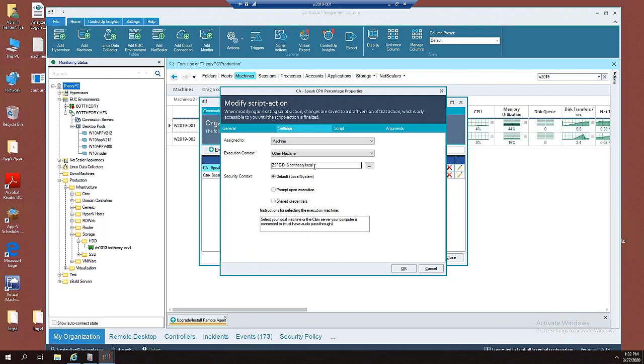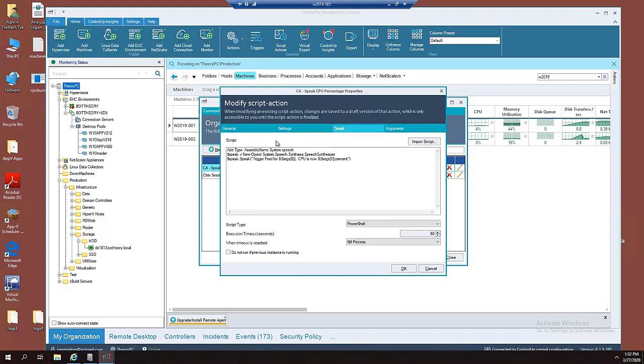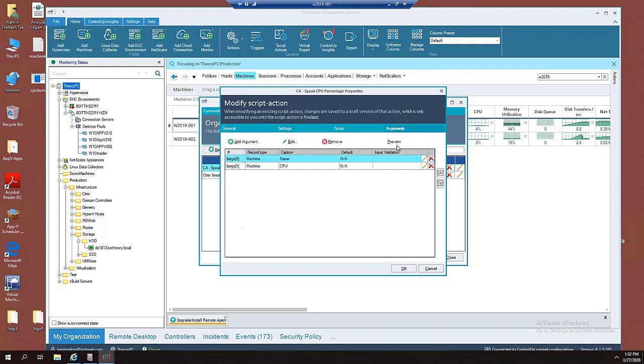Now, I'm pretty lucky in my home lab here, I'm not remote, so I'm actually just on a physical device, and I can tell ControlUp to actually execute this script on this machine with this credential, local system. Okay, and then obviously super simple script, and then my argument is I'm doing the machine name and the CPU.